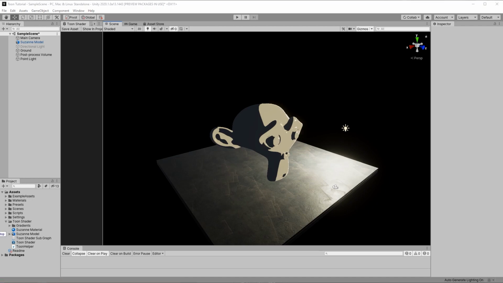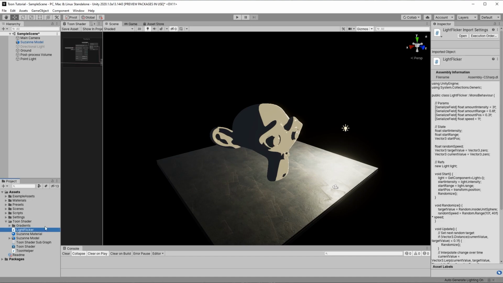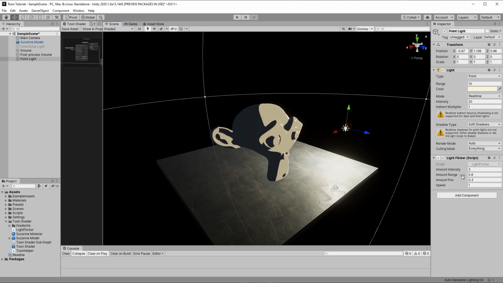There's one final thing I want to bring in, and that is the light flicker script from the repository, which is just a very simplistic C# script which makes the light range, position, and intensity change slightly over time. So if we throw this light flicker script onto our light, we will now see that we have some controls here for how much it's going to move in the different areas. We can tweak that and how fast they go.